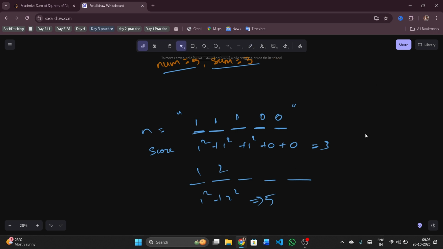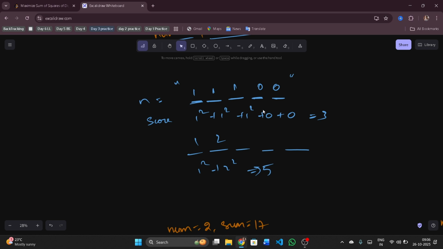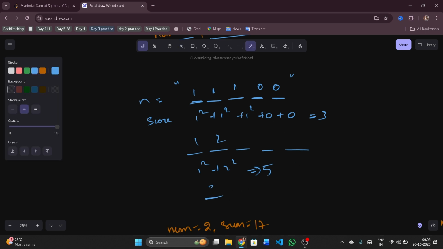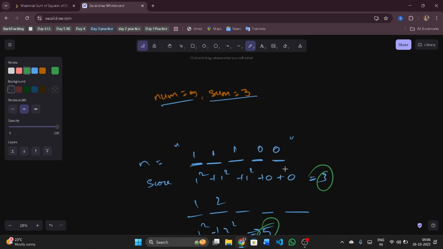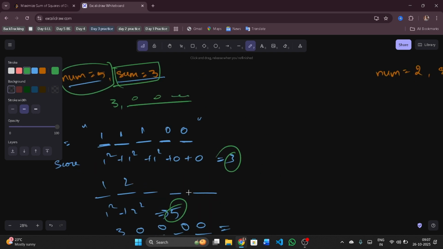But instead, what if I take only 3 and the remaining are zeros? So I'll get 3 square, nothing but 9, plus all zeros. So what is the maximum from all these? 9. So if the number of digits is greater and the sum is just one digit, then take 3 as the first digit and the remaining are zeros. That's how you get the correct answer.